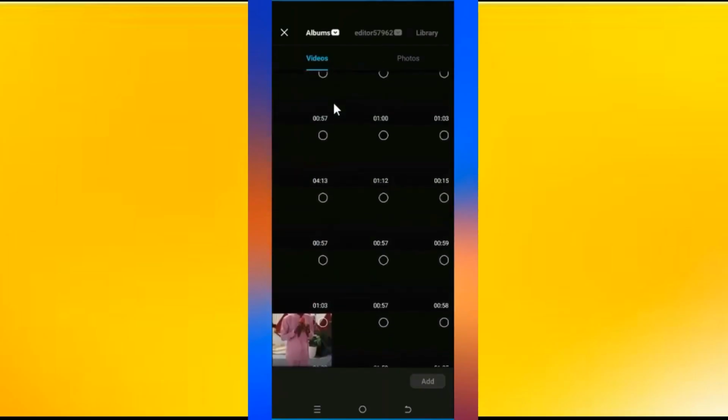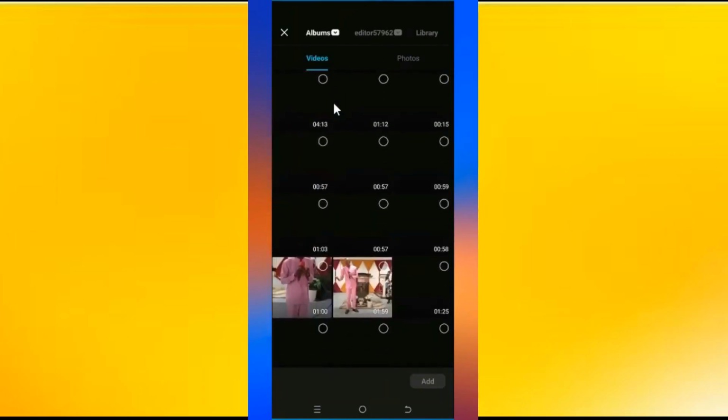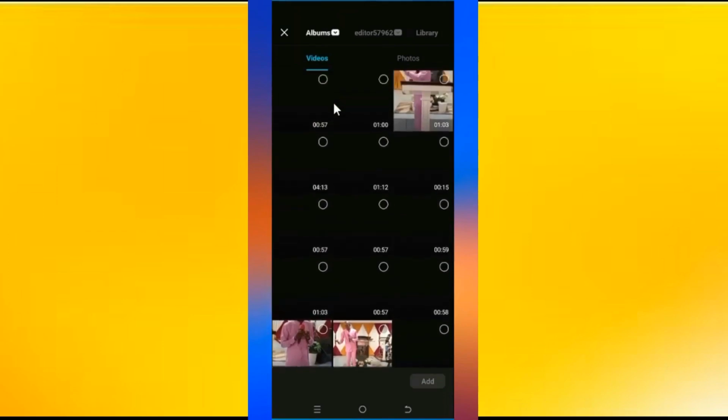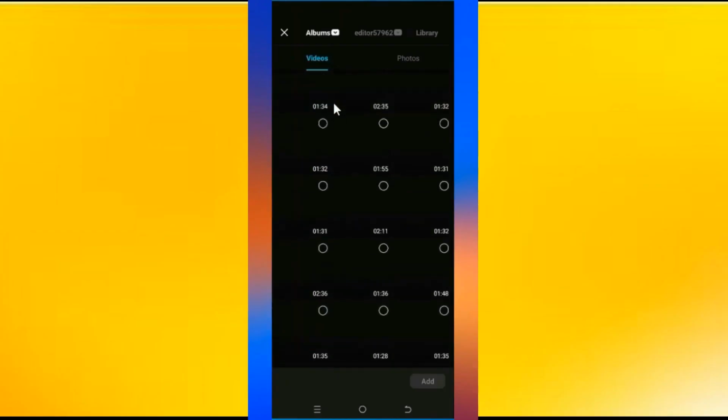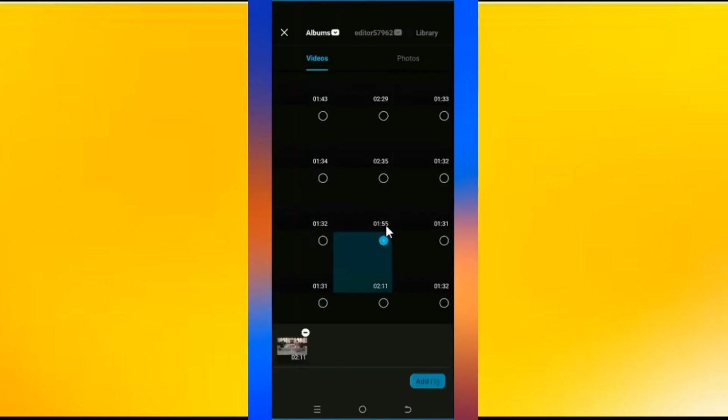You can see I've been able to work on many reels here. So there is one that I just want us to use for the sake of demonstration. Let me find one. Yes, this one. I just want to use this one that is having 1 minute 55 seconds. So let me click on it and then add.